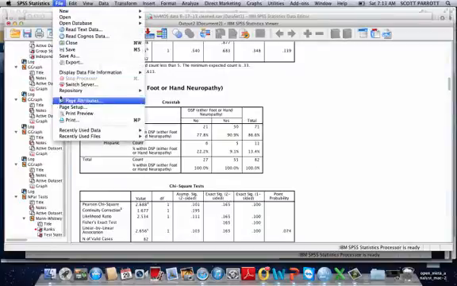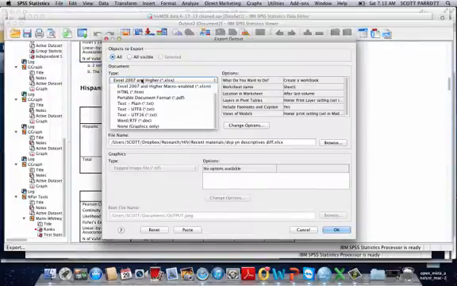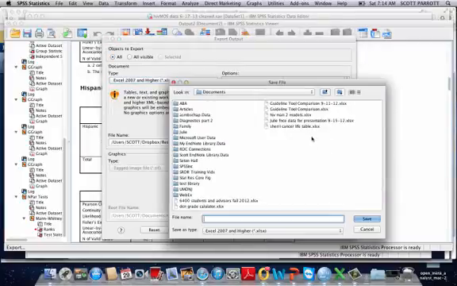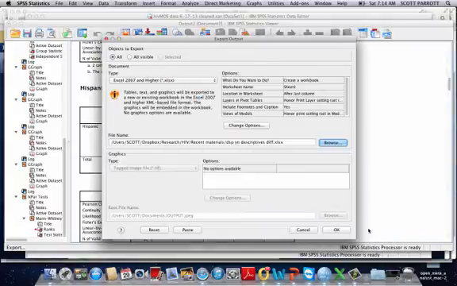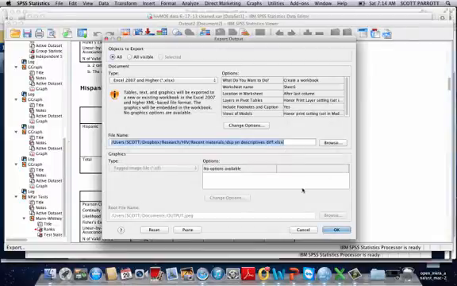I'll go to File, Export. There you see it. Okay, and then I can save the SPSS output in a number of different formats, but I'm going to choose Excel. Then I'm going to simply browse to wherever I want to put this file and give it a name. I'm not going to save it right now because I've already saved it. But then I click OK, and you can see here, yes, I've already saved it.